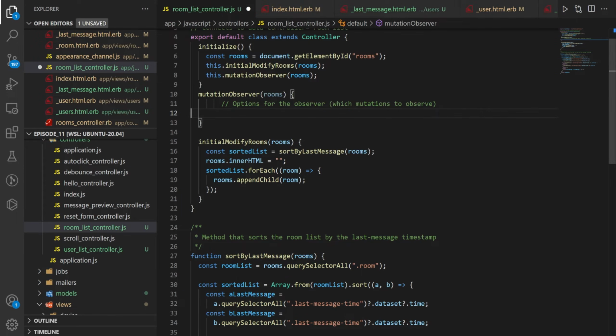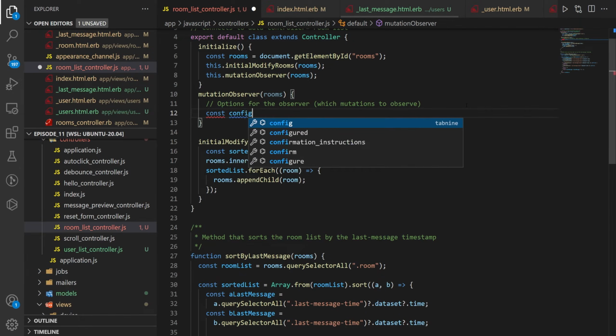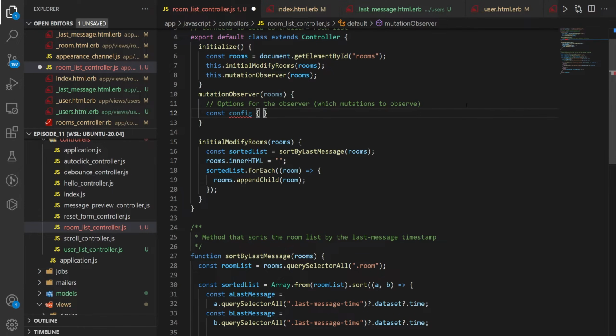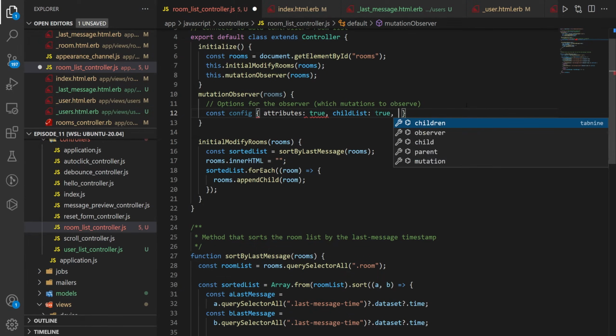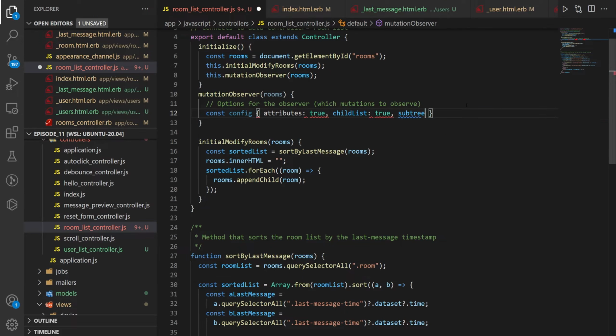So I'm going to paste in the comments as we go through here, just to preserve what the Mozilla article had for us. We're going to start off by creating the config, which is going to have three different options: the attributes, which we're setting to true, the child list, which we're setting to true, and the subtree, which we're setting to true.